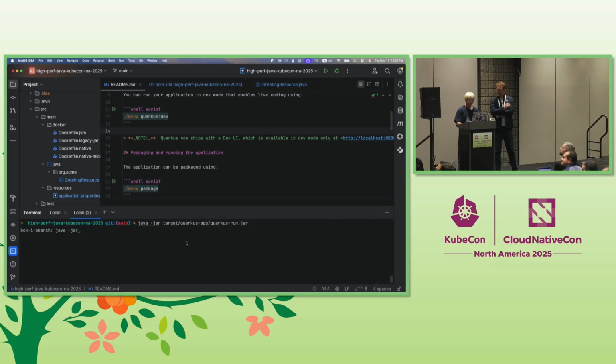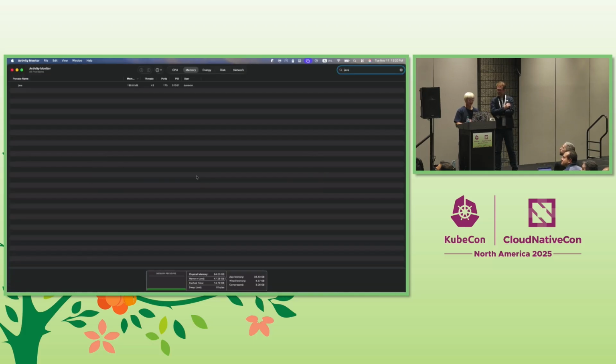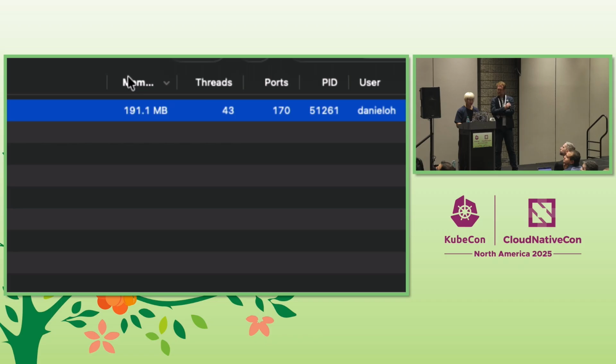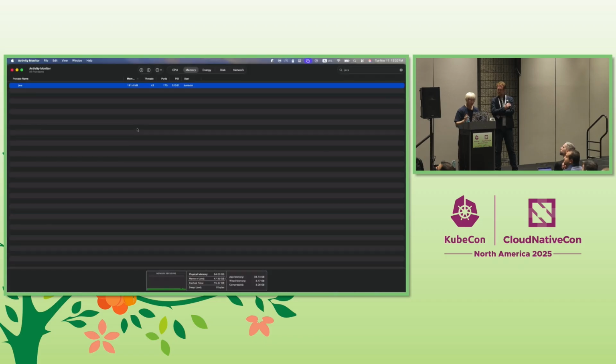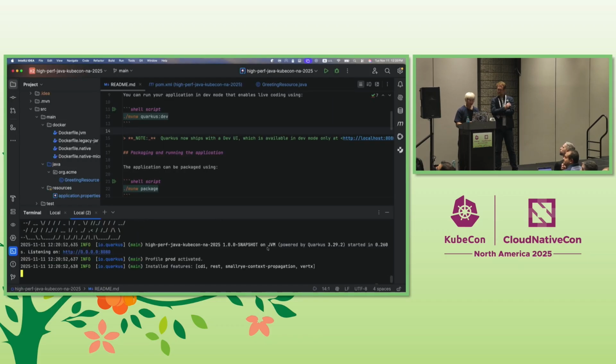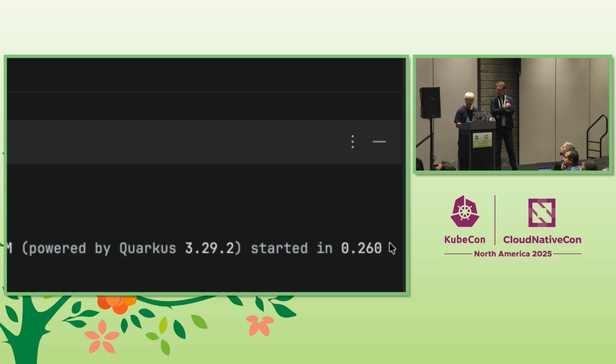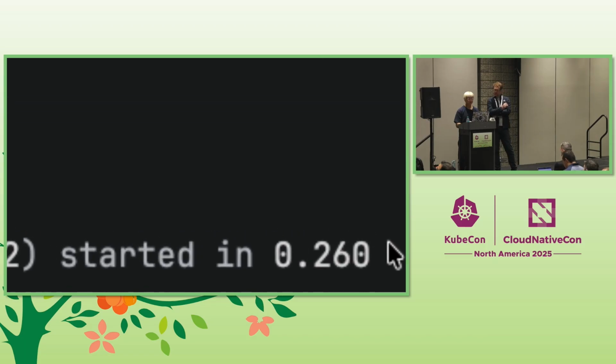And then try to run the Java runtime. And before that, here's my Activity Monitor on my macOS, and I try to find some Java. I'm already running one Java, 190, somewhere, another Java application. Okay, when I run it, now you can see that it takes 0.260 seconds to start up.